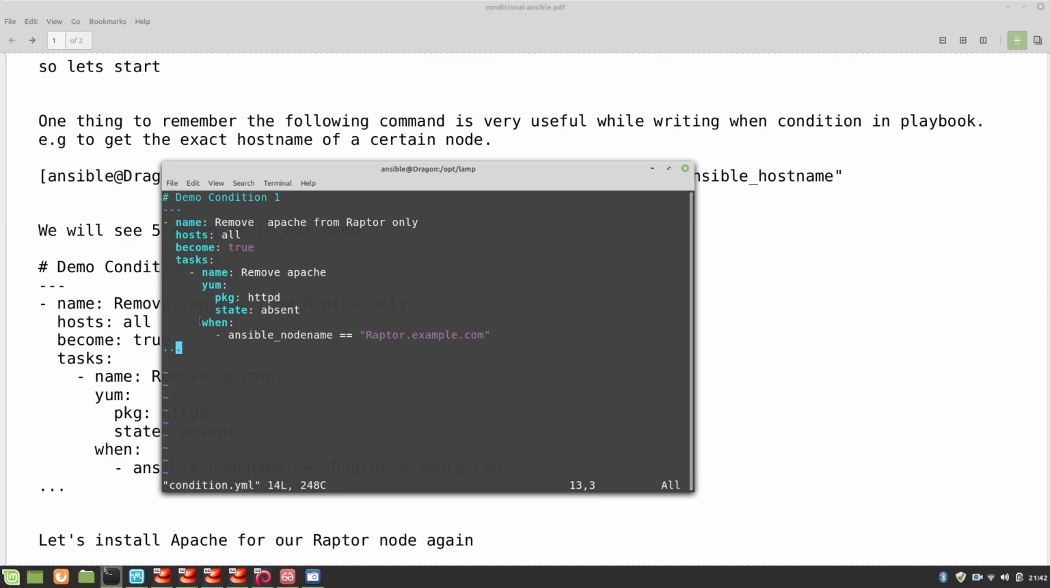And what is the condition? When. So for example, name, as you know, is optional and you can give it anything over here. So first thing is hosts. We are going to call all the hosts, become true. We want to become the power user. Task is going to be, this name is remove Apache. Package which we are going to use is httpd, and state is absent. And you know that this is how you uninstall Apache.